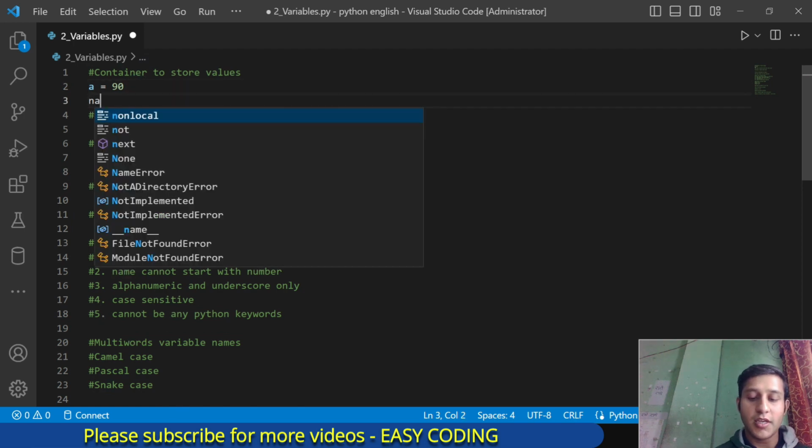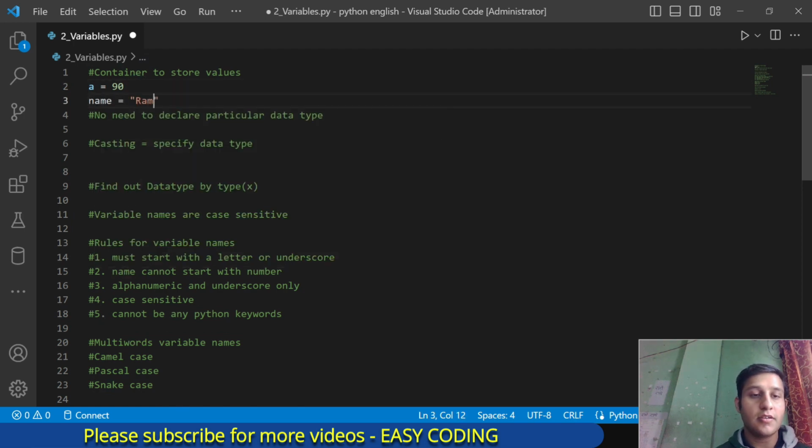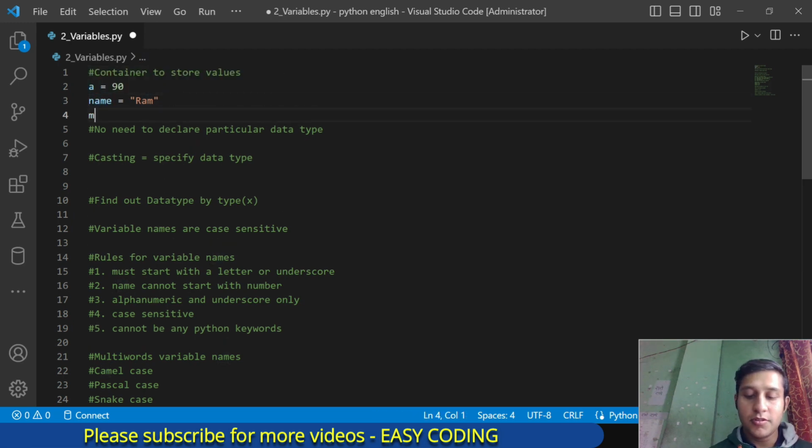Okay, suppose name is ram. So what we do here is this ram is a thing that we put inside the container named name. This name is a container and this ram is the value. So this is container, this is container, and to store values, so this is actually the value. So what we do in variables, variables are the containers. They are the containers where we store different kinds of values. Suppose marks is 90. Suppose one student got 90 marks in his examination, then we put marks as 90. So in this way we can store the values in the variables.